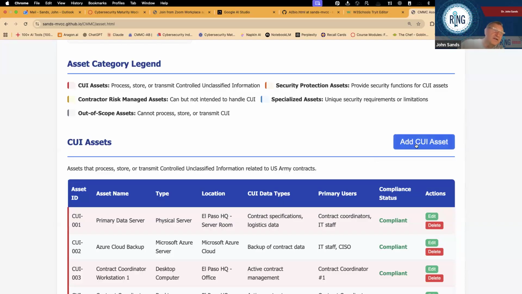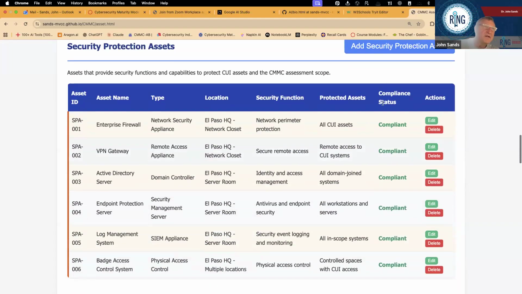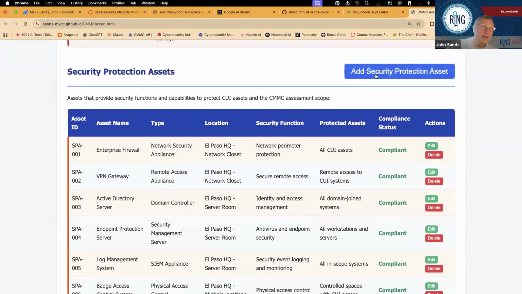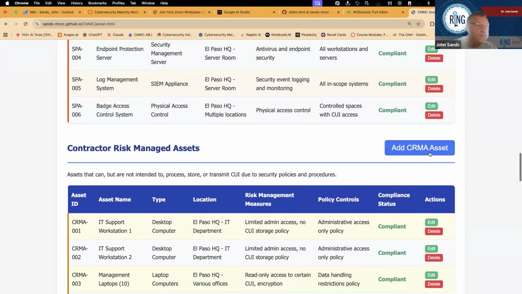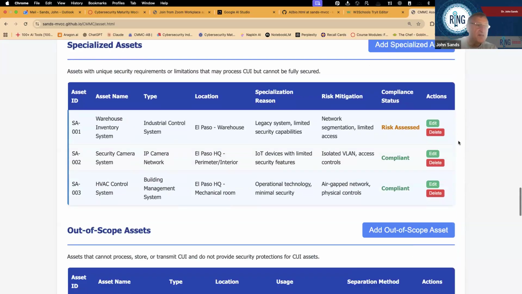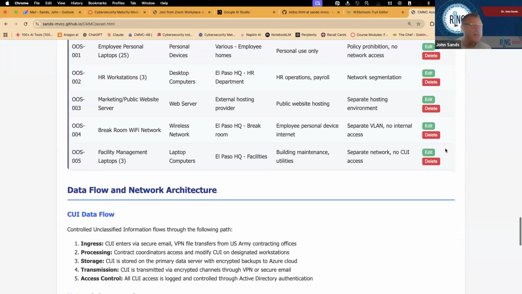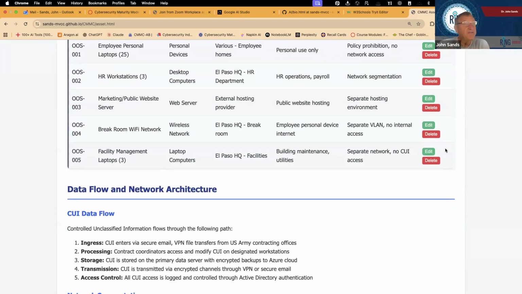But you can see that here are the CUI assets, which is required, the security protection assets, the CRMA assets, the specialized assets, and then the out-of-scope assets. So those are exactly what are spelled out in the CMMC requirements. So when I build this using AI, it's really easy to do because I can basically use all the information that's spelled directly out for me in what the requirements are for the program, right? And then all I have to do is implement it for that program. Okay.